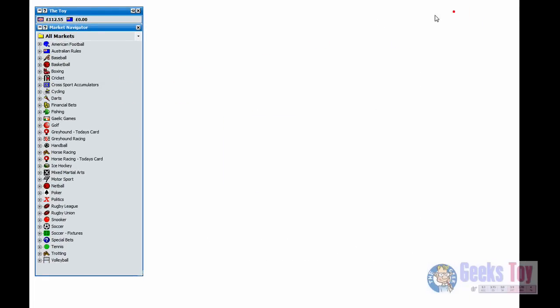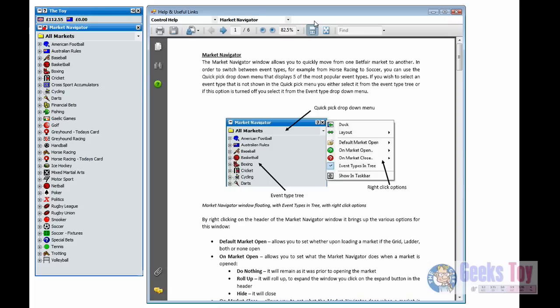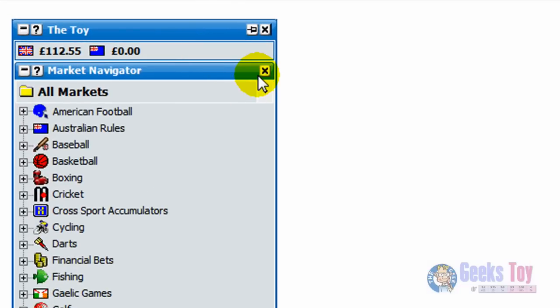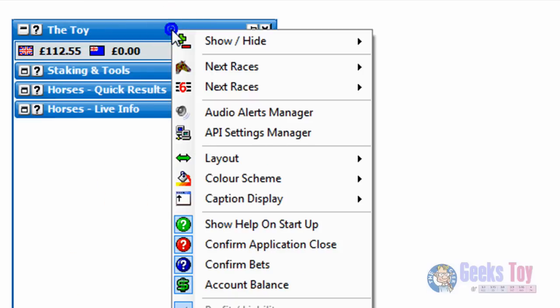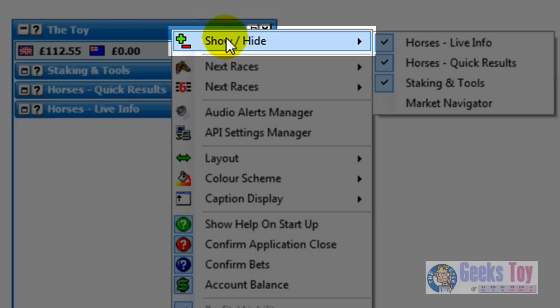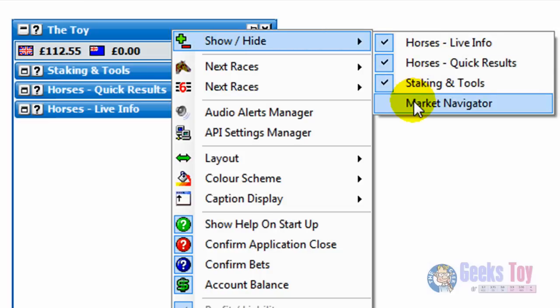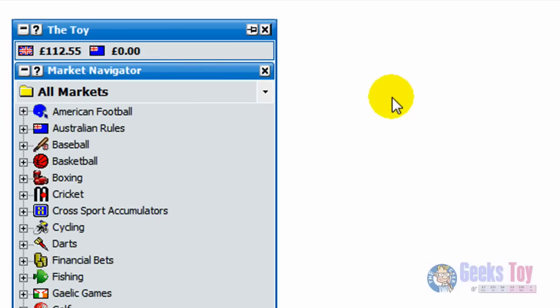So just do that again. Click on the market navigator one, and it loads up the market navigator help. You've also got the close button, which will close that specific window. So if we close the market navigator, it brings up the various other information, but it closes the market navigator. To get that back up, you just right click over the header of the main info bar and go to show slash hide, and just click on market navigator again. So that's that.